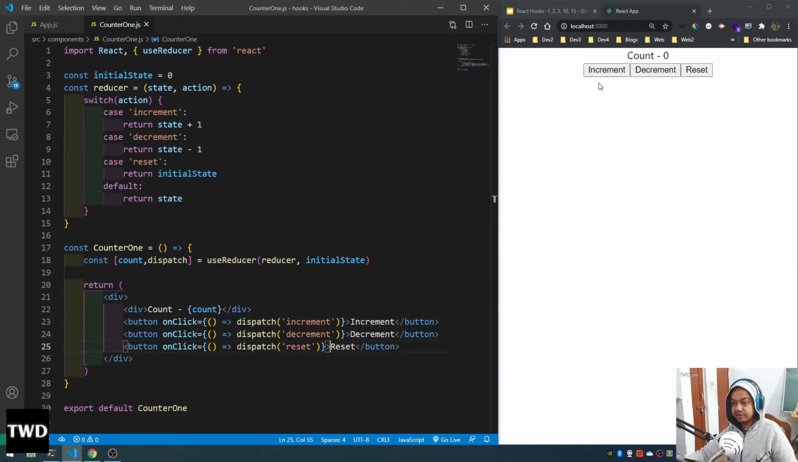Yeah, increment is working fine. Decrement is working fine, and reset is working fine. So this is how the basic reducers work. Now we will see another type of useReducer, with complex state and action.